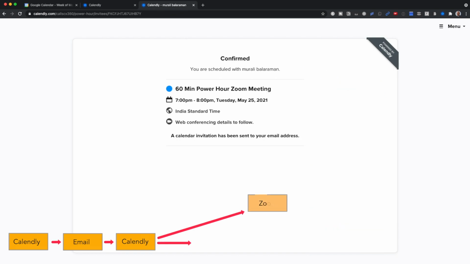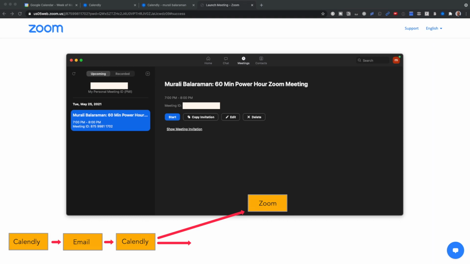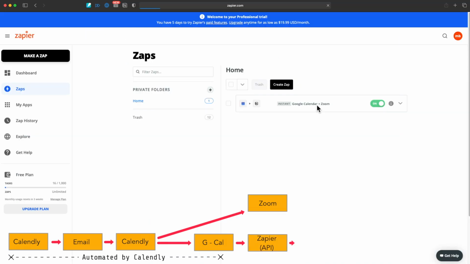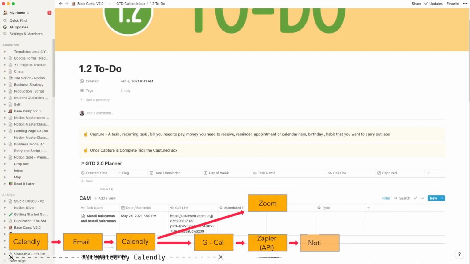After the client has chosen the time, Calendly talks to Zoom automatically and schedules the call using their proprietary API. Calendly also simultaneously hands off the information to Google Calendar that's already mapped to it. Using the Notion API, I had shown you how I built the integration between Google Calendar and Notion.